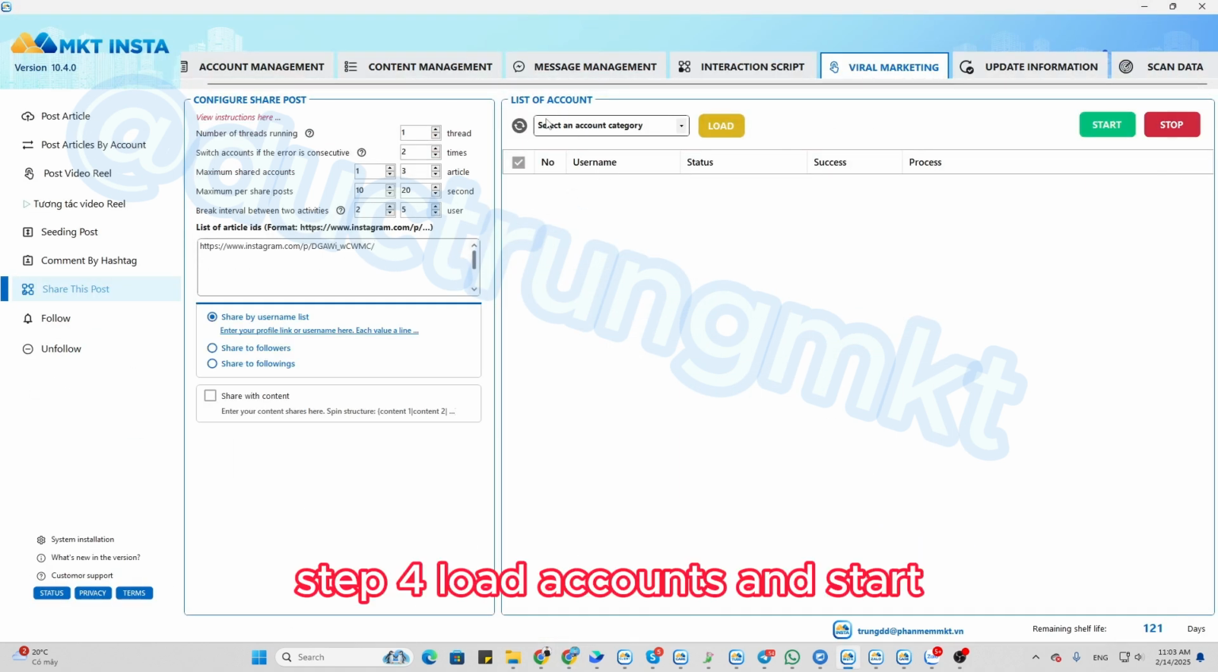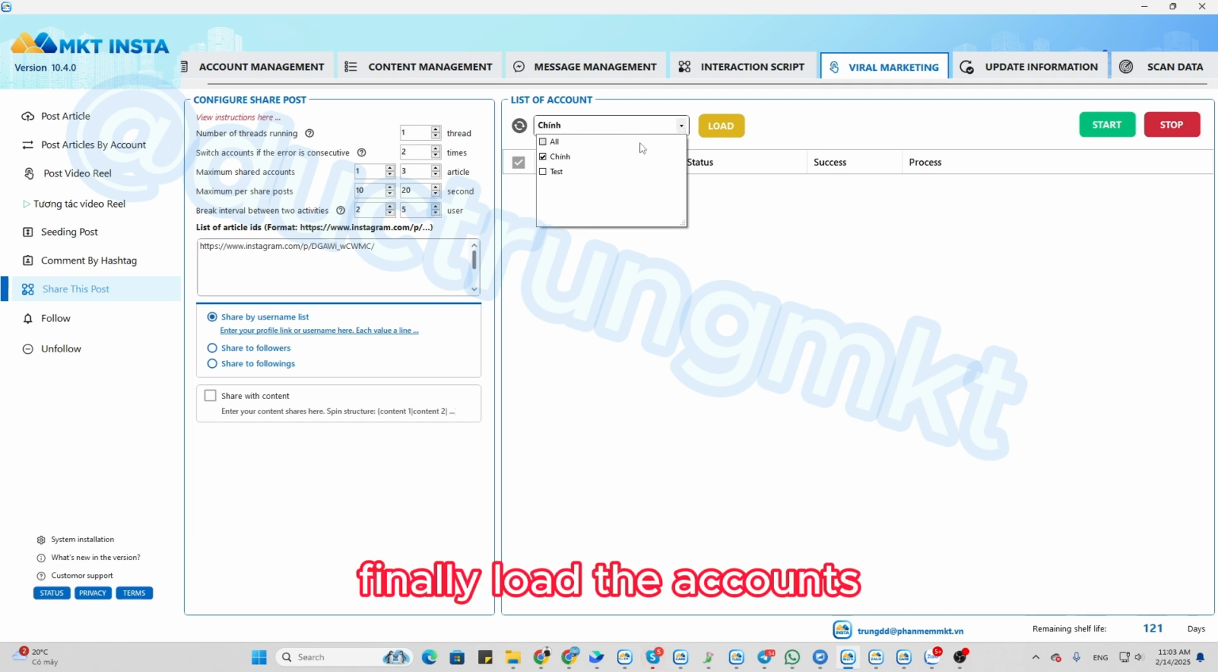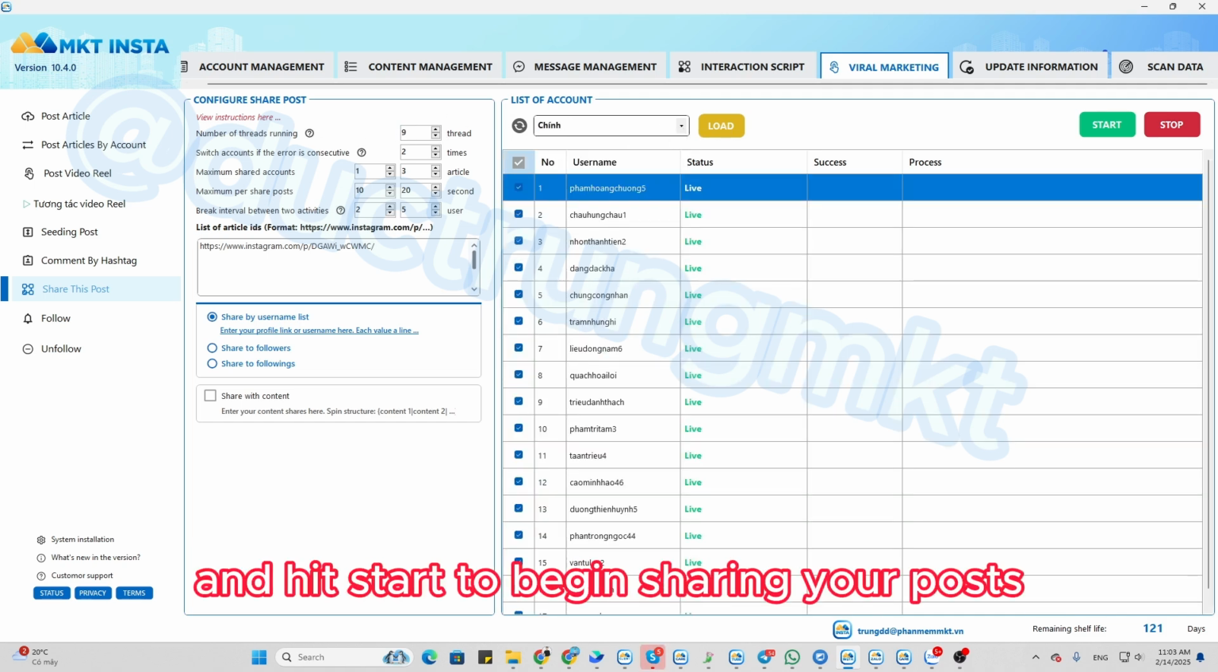Step 4. Load accounts and start. Finally, load the accounts and hit start to begin sharing your posts.